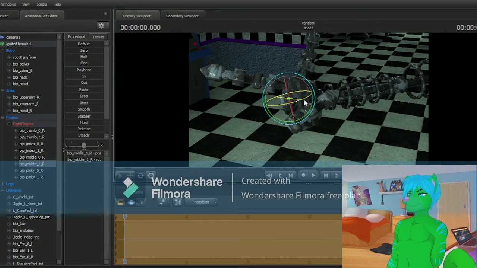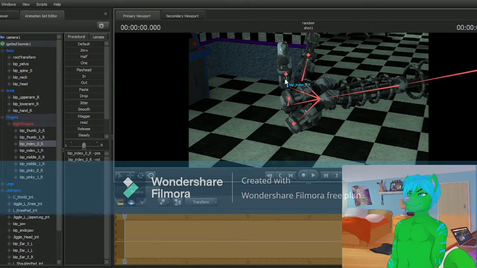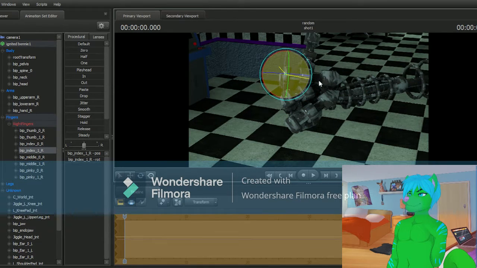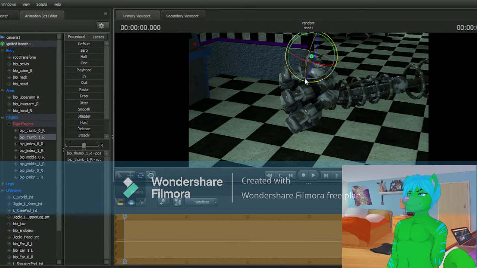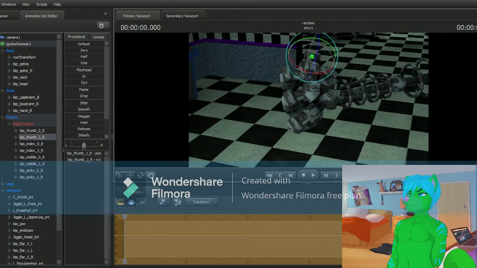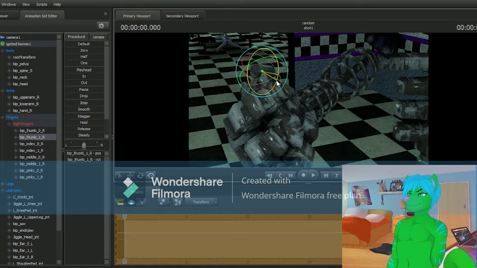Now posing should be fairly easy. Well, if you've been doing this for a long time like I have, I've been doing this for almost 2 years, a year maybe. So it should be easy, but for you beginners out there, it might be a little hard at first. So as you can see, I made it to where Bonnie has a fist, so we gotta make his thumb tuck under though.